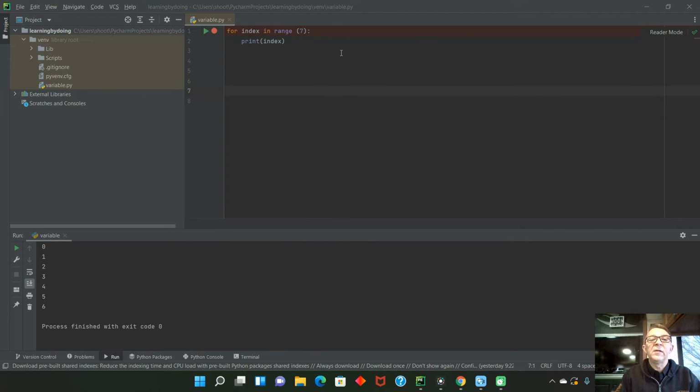We also have the option to define a range here going from and to. So we can say from 3 to 12. Let's try to do that. And then run it again. And then you see here, we get 3, 4, 5, 6, 7, and up to 11. That's what we get.